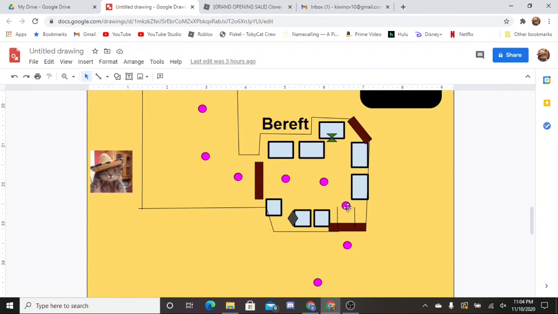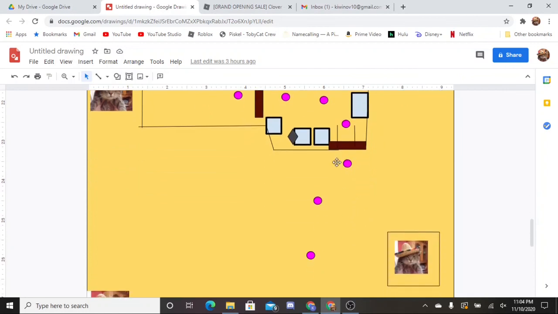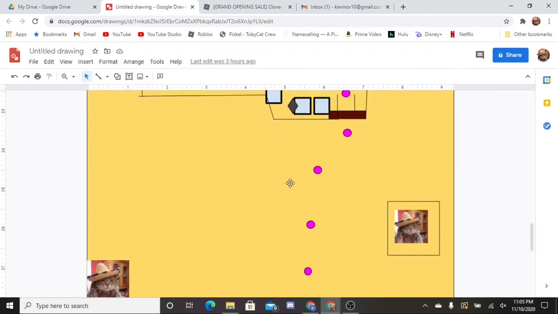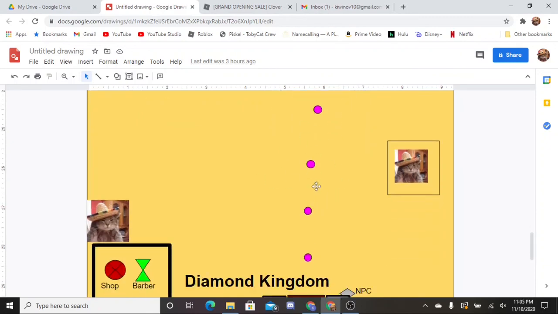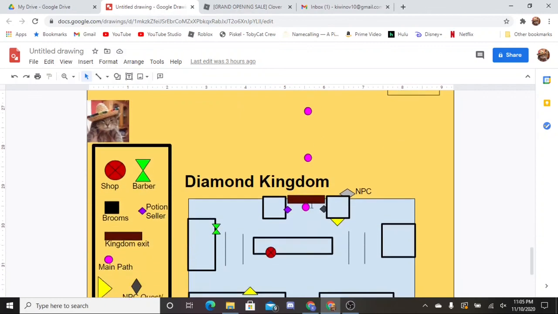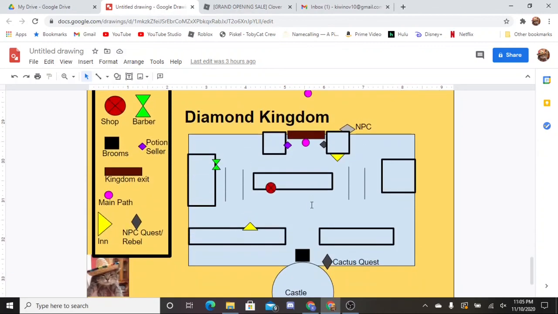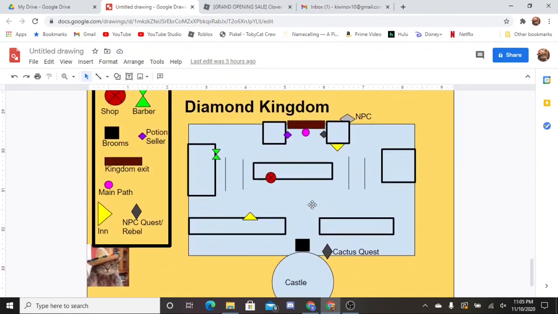Anyway, you continue through Bereft, and you go down a few cliffs, which I didn't actually bother to show here. And you can see our little mascot is on here, so if you guys screenshot it, you'll always be reminded of our channel. Hooray. So there's a bunch of cliffs down here. You jump down, and you just go straight all the way, and it takes you to the final place on our map, which is the Diamond Kingdom.